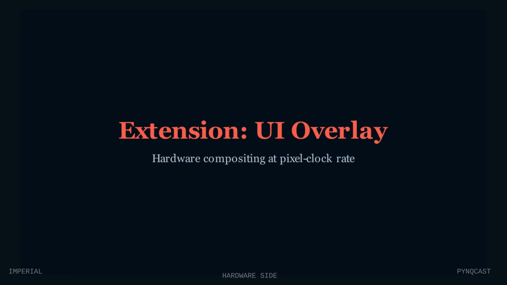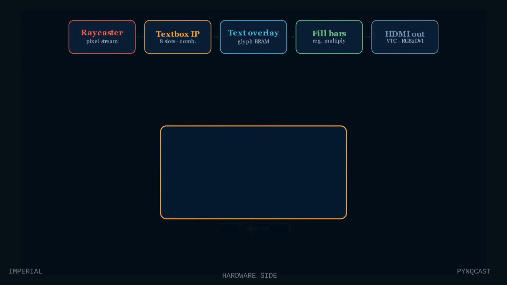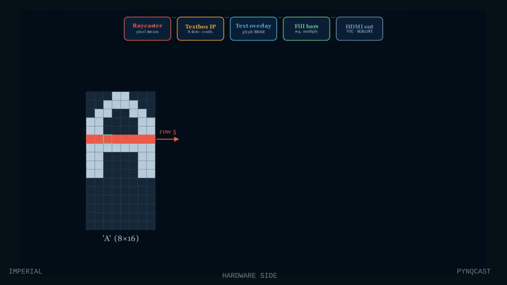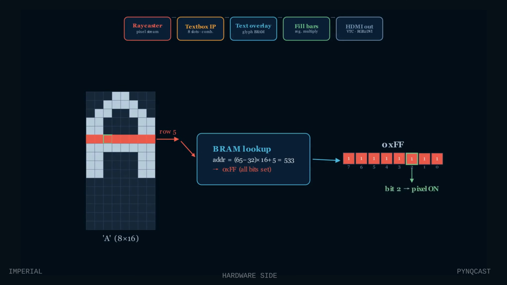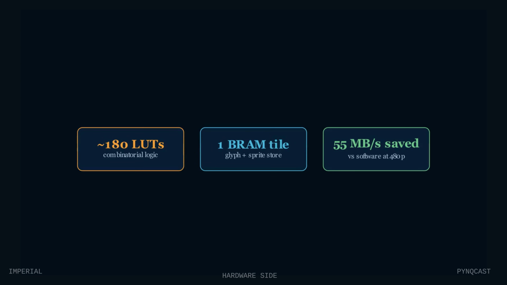The engine ships a general-purpose hardware UI overlay, so any game on the platform can define its own interface without touching the bitstream. 3 IPs chain inline on the pixel stream. Text boxes and fill bars are pure combinatorial logic, one cycle using no memory. Text reads from a glyph BRAM where each pixel clock the hardware computes a row address, fetches a byte, and selects a single bit. The whole system costs under 180 LUTs and 1 BRAM tile.